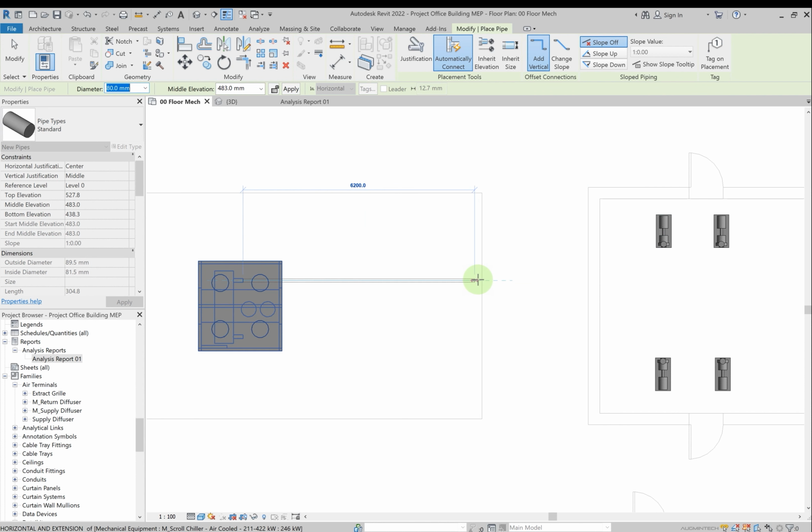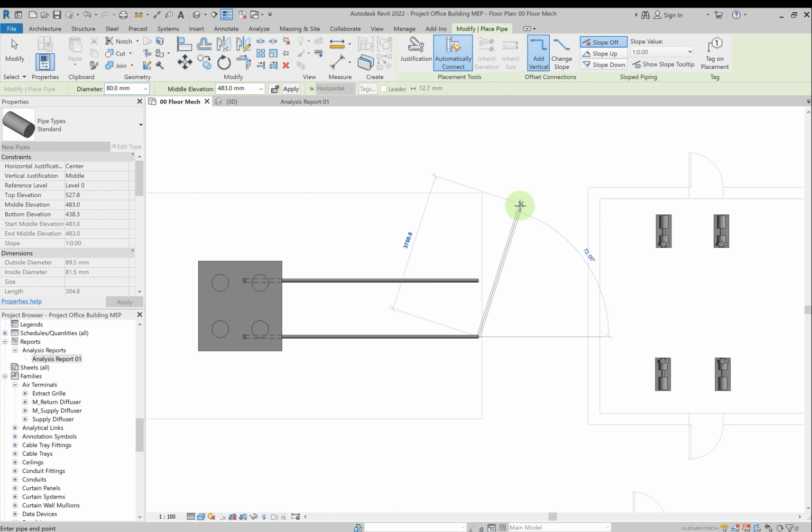So I'll just create pipe till this part. Why, I'll tell you. This is for the supply and we can create for return from here. Okay, come out of the command.